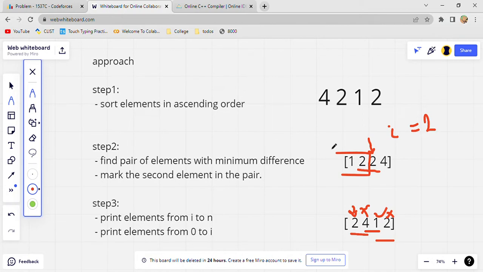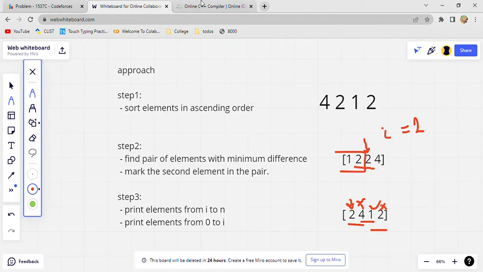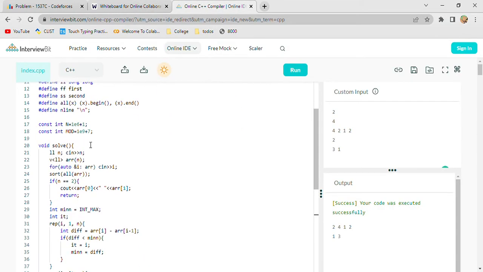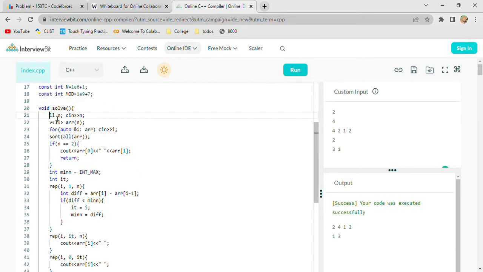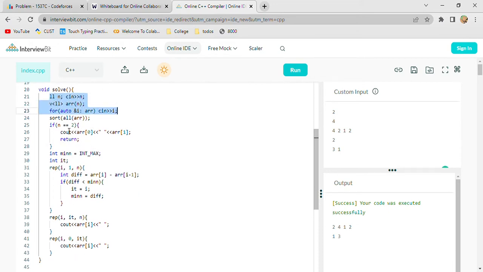So this was our approach. Now let's have a look at our code. In the code, first we are taking the input. After taking the input, we are performing step 1, that is sorting the array. Now we are also handling a base case, that if the size of the array is 2, then we are directly printing the elements in the array and returning.